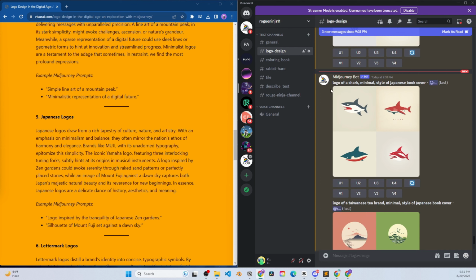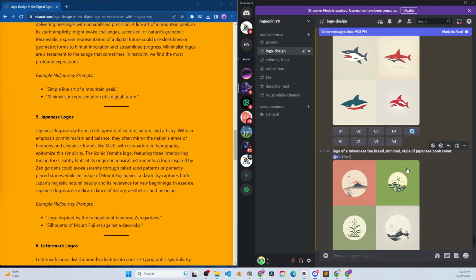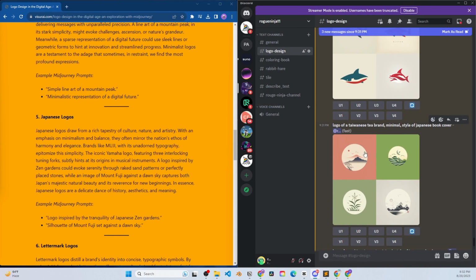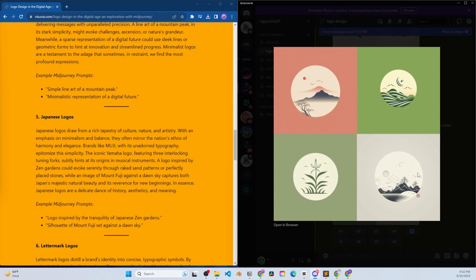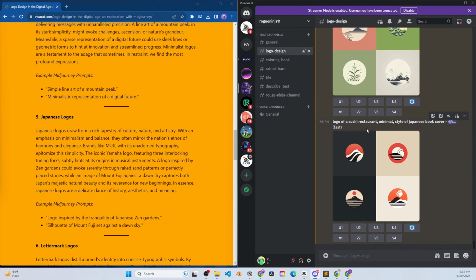In this example, a logo of a shark, minimal style of a Japanese book cover. It has a different aesthetic compared to the other logos that we generated before. Similarly, we have a logo of a Taiwanese tea brand, again in the style of a Japanese book cover, and it gets a different aesthetic. Similarly, a sushi restaurant, again a different aesthetic.